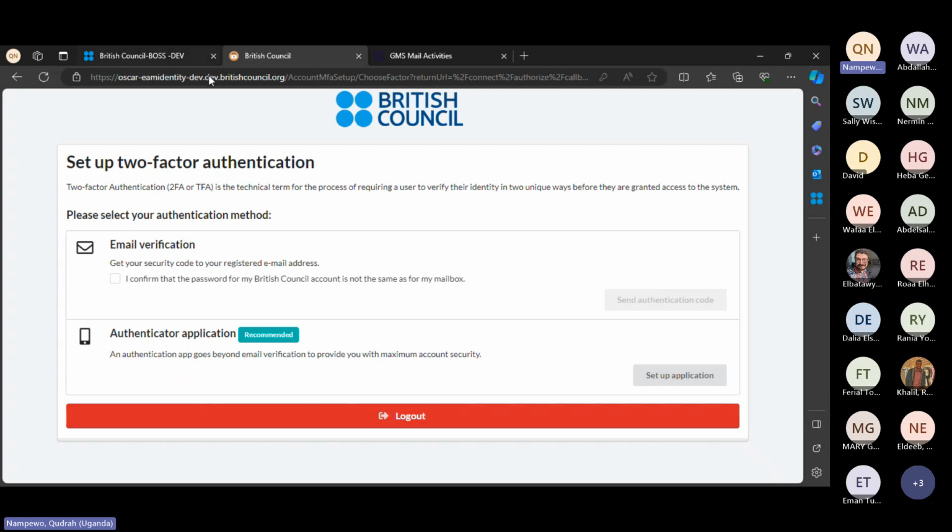So you'll have these two options to set up what we call the two-factor authentication. You have the first option, which is email verification, and you have the authenticator application. So I'll just talk about the authenticator application briefly. If you want to go ahead and receive your codes via the authenticator application, then you have to click on setup application here.